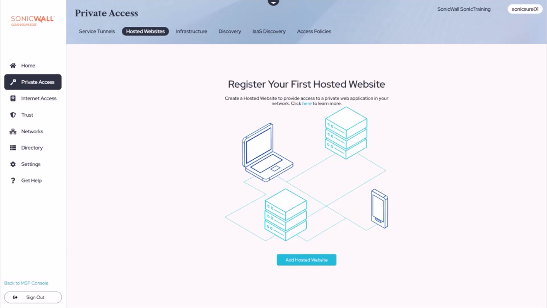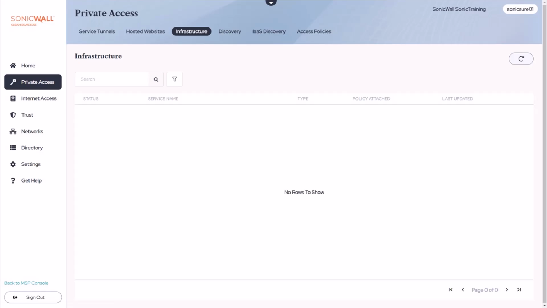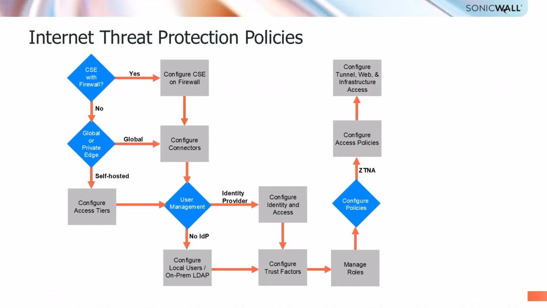Note that CSE uses OpenID Connect authentication flows to provide end-user secure zero-trust access to websites via web browsers. Infrastructure services enable one-click, secure access to development and production environments. Note that if you have an Internet Access License, you can configure Internet Threat Protection policies.